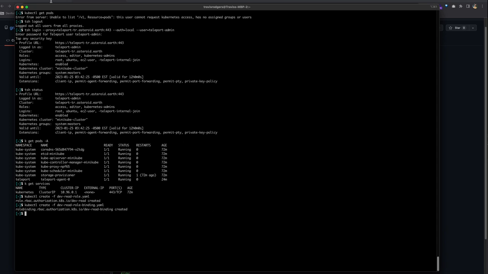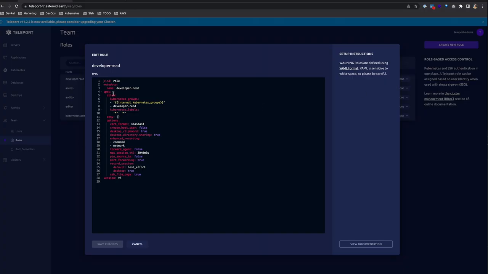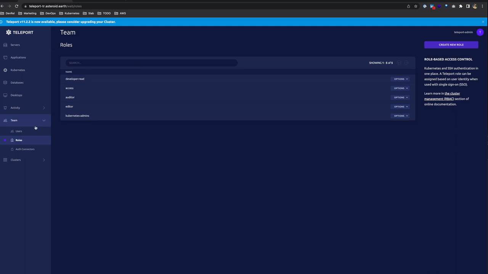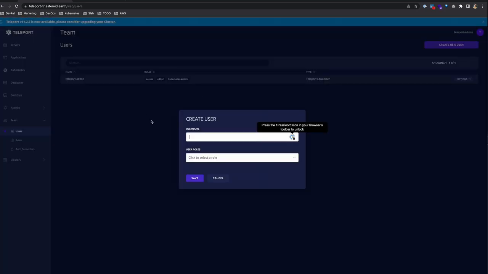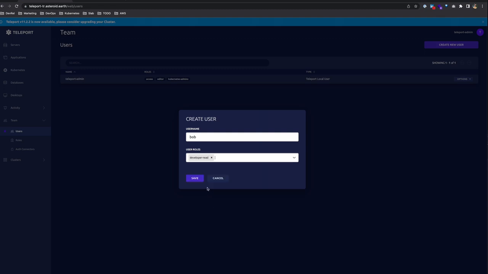So now in Teleport, this role that we created, edit, gives access to a Kubernetes group called developerRead, which is the group that we just created in Kubernetes. So what I can do now is I can create a new user. Let's go to users, create new user. Let's call him Bob. And let's select a role. Let's select the developerRead role. So Bob is a new developer on our team, and all he needs in Kubernetes is to read pod information.